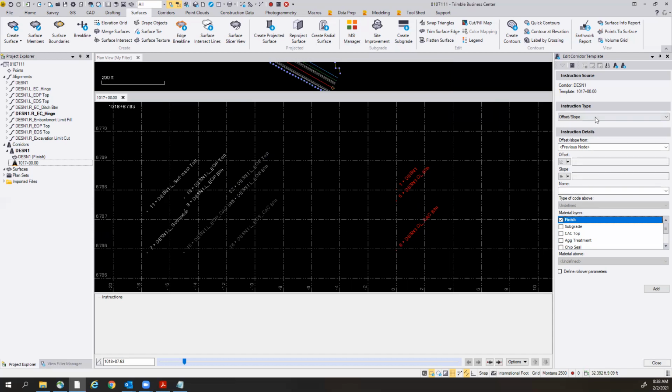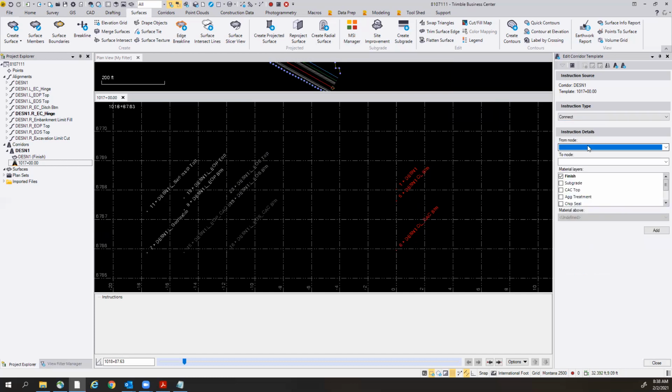And we need to pick the type of instruction we're going to use here. And we're going to use a connect instruction because we're just connecting two existing points. So it's just asking us what node we're going to start at and what node we're going to end at. We're going to start at the center line, number 1. We're going to end at 23.